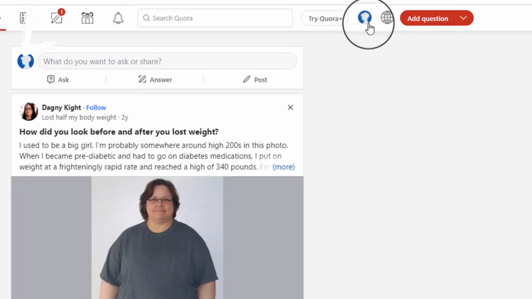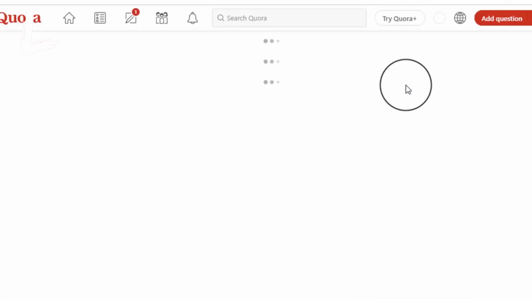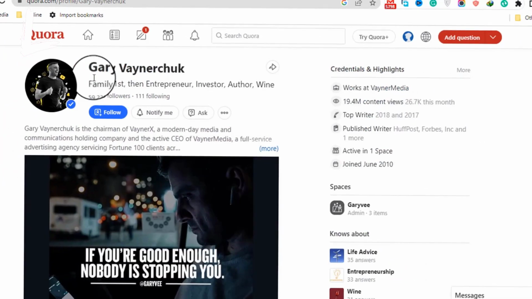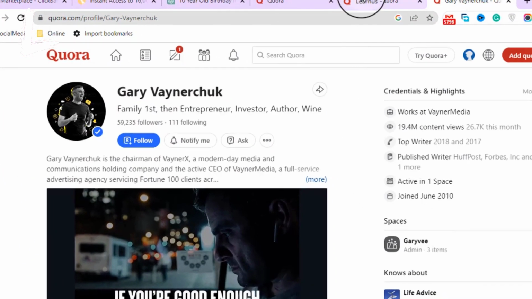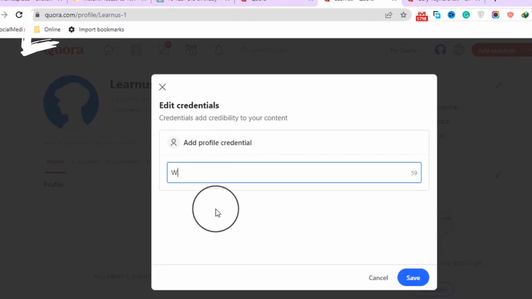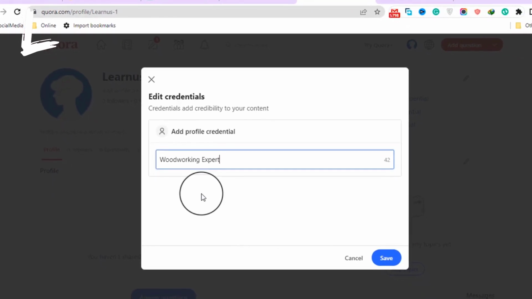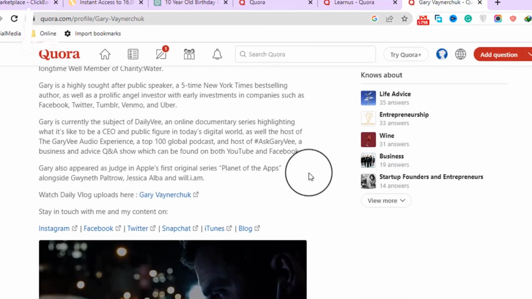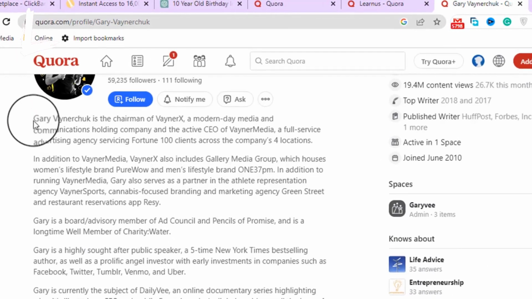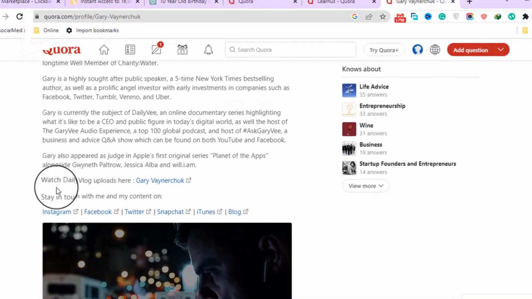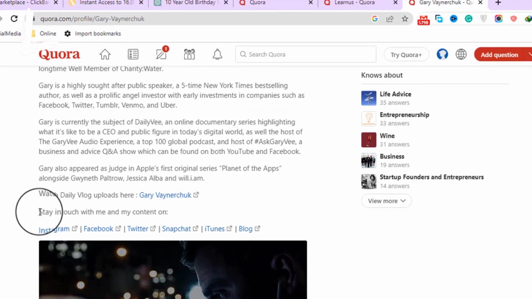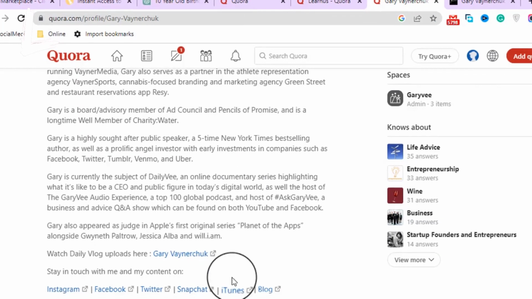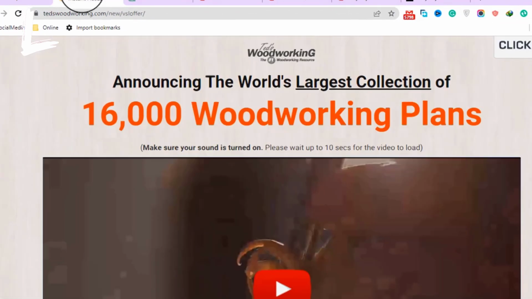So, after logging onto Quora.com, the first thing you should do is customize your profile to reflect your industry expertise, similar to Gary V's Quora page. As you can see, he adds a profile credential, so since we promote woodworking products, we can add a credential like woodworking expert. Then, much like Gary V, you should provide a profile bio that shows you are a true woodworking expert. As you can see, he includes his experience in his bio, as well as his YouTube channel link, social media link, and landing page link that we have seen before. We must do the same, adding both our landing page and our product affiliate landing page.